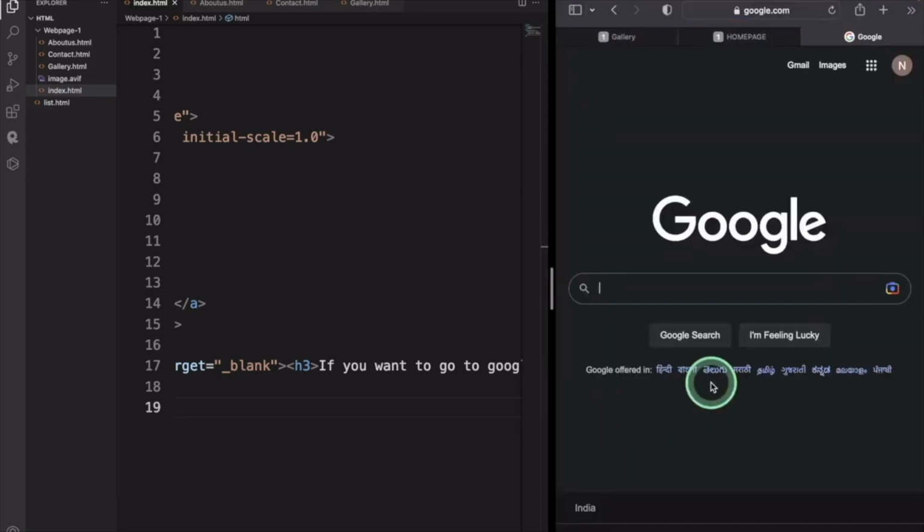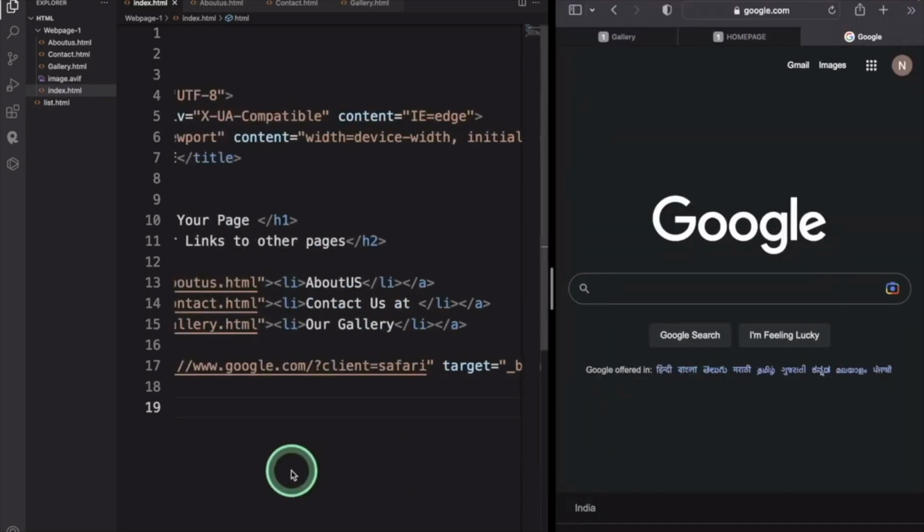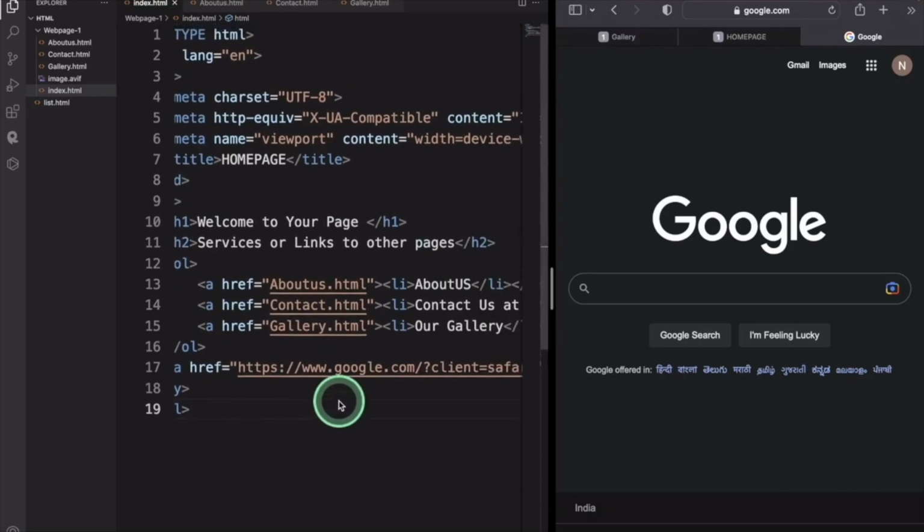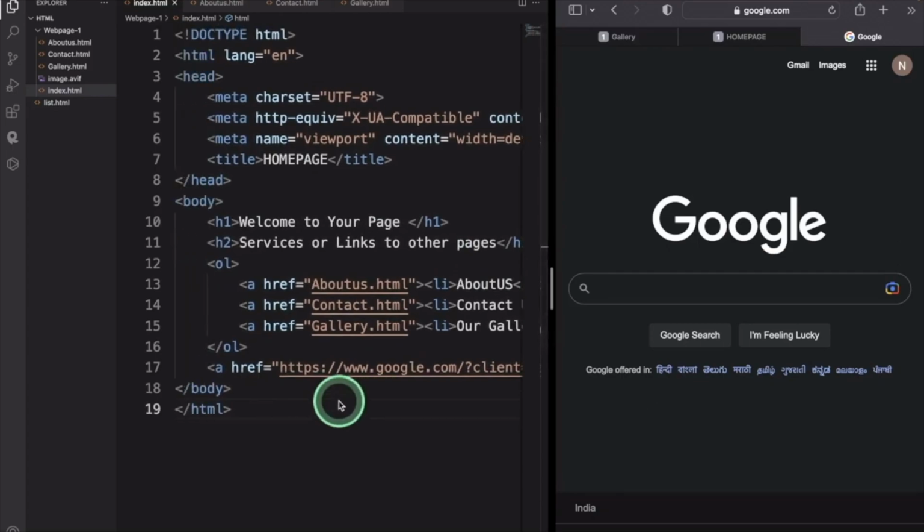In a similar manner, you can put as many links as you want, so that you can visit others' web pages from your web page. If the customer or the client wants to go to another web page for references, he can use this particular way of doing it. Just one more thing about href, and we'll be wrapping up this session very soon.